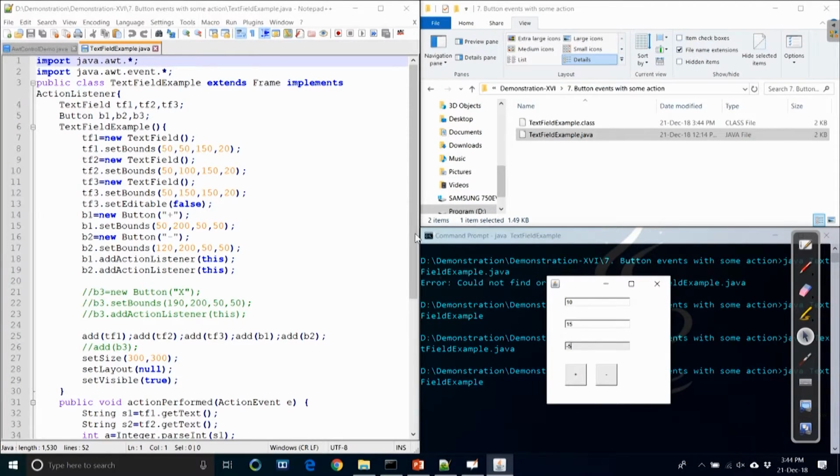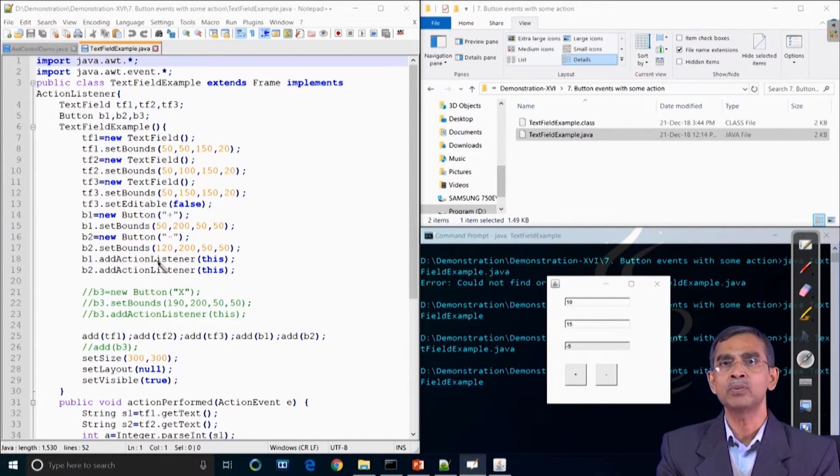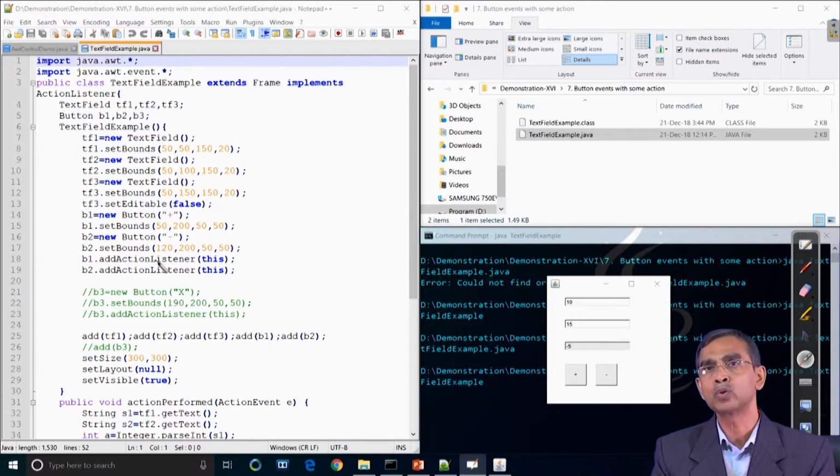First we have to create the three text fields that we have done here, TF1, TF2 and TF3, using the usual routine that we have already learned: how to create a text field and how the size of the text field can be set. The first few lines are basically related to how we can create three text fields. Then we have declared the two buttons, B1 and B2, where B1 is for plus and B2 is for minus, and then we have to add the action listener as a registration.